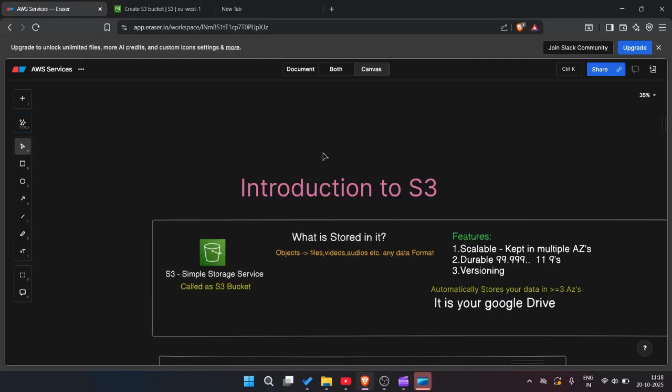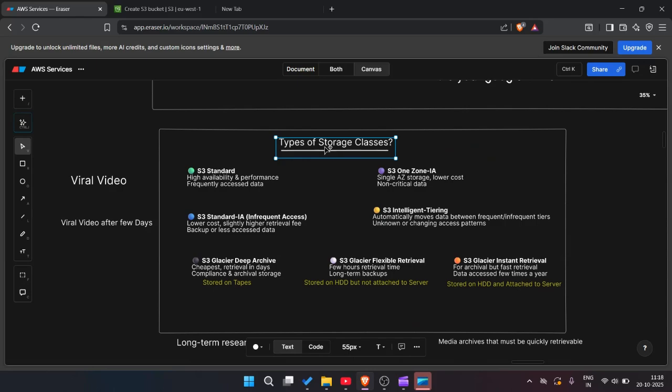Now let's see on what basis S3 charges you. Here comes the concept of storage classes. There are multiple storage classes, so let's start with the first one. Suppose you have a viral video on YouTube or Instagram. This video is accessed frequently by multiple users. So this video is kept in the S3 Standard storage class, which has high availability and performance, and frequently accessed data is kept here.